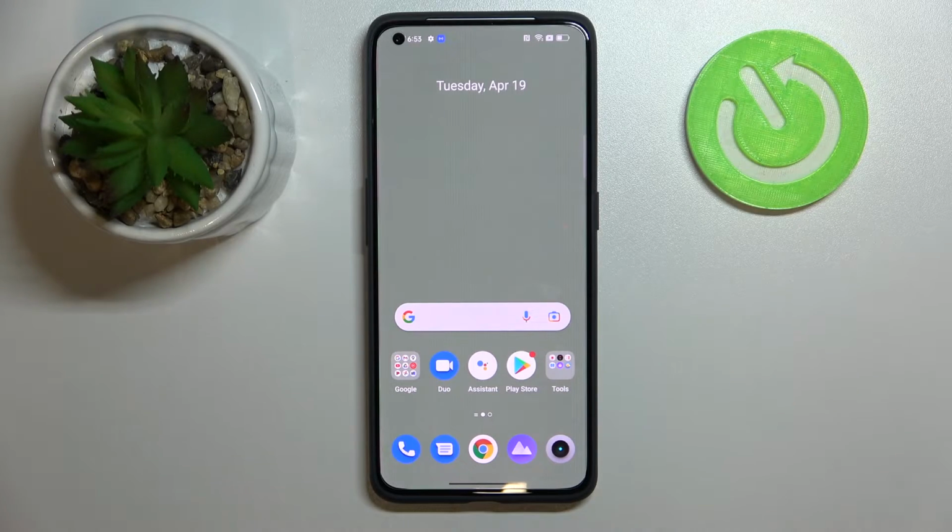Hi everyone, today in front of me I have this REALME GT 2 Pro smartphone, and in this video I would like to show how you can set Opera as your default browser on this device.